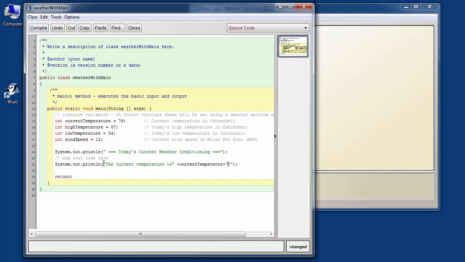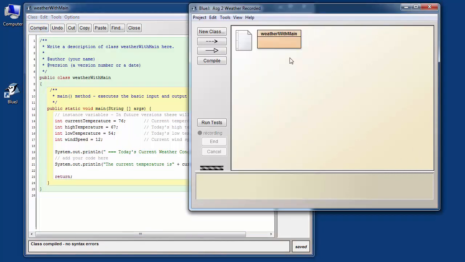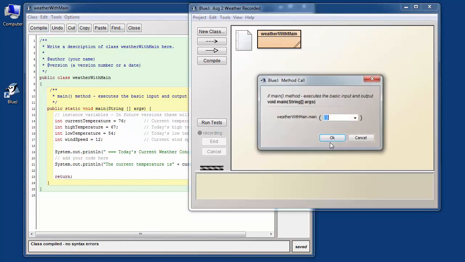So I'm printing out a string, the current temperature is, and I'm using the plus to concatenate, add on the current temperature variable. And then I'm also printing out this F at the end. So let's compile this. Cannot find temperature, current temperature. Make sure I'm spelling things correctly. All right, no errors. Now run this.